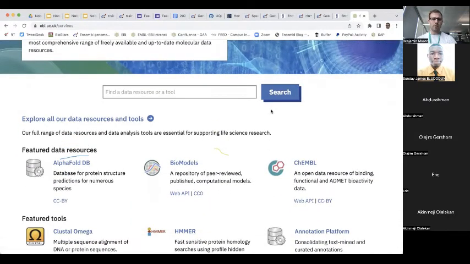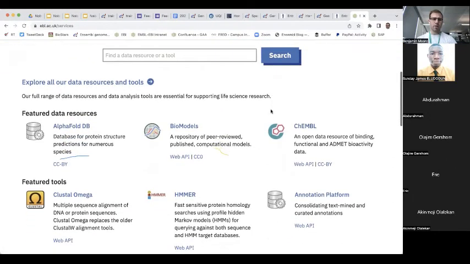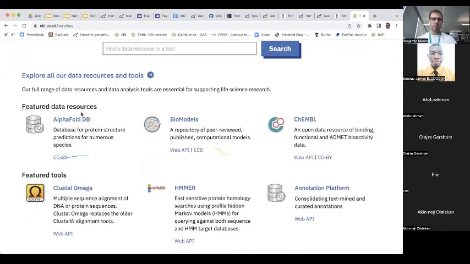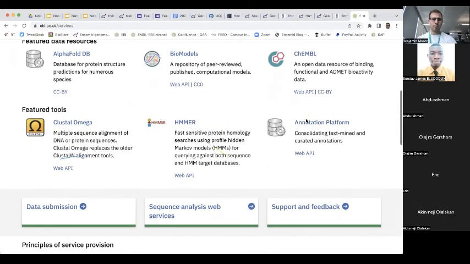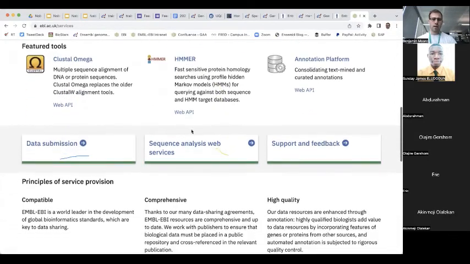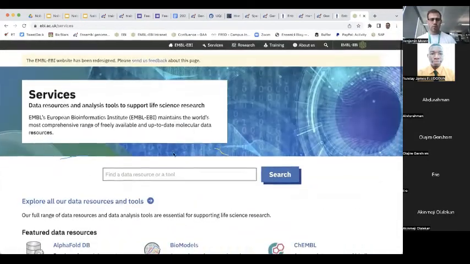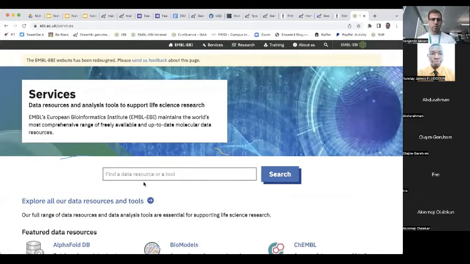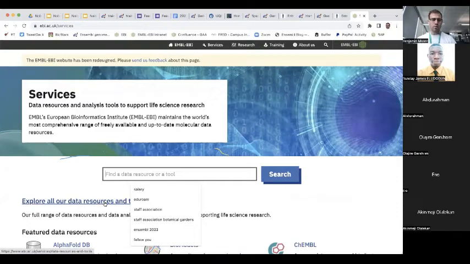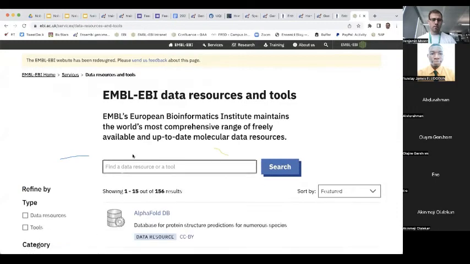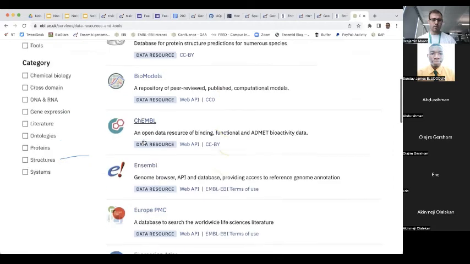We have information about featured data resources. So we've got AlphaFold for protein structures, BioModels, and ChEMBL. Then you can also see that we have featured tools. So we've got Clustal Omega for doing alignments, and HMMER, a protein homology searching tool. But you can also begin searching here, or you can explore all data tools and resources as well. If you click here, you can explore all of the different resources that we have.